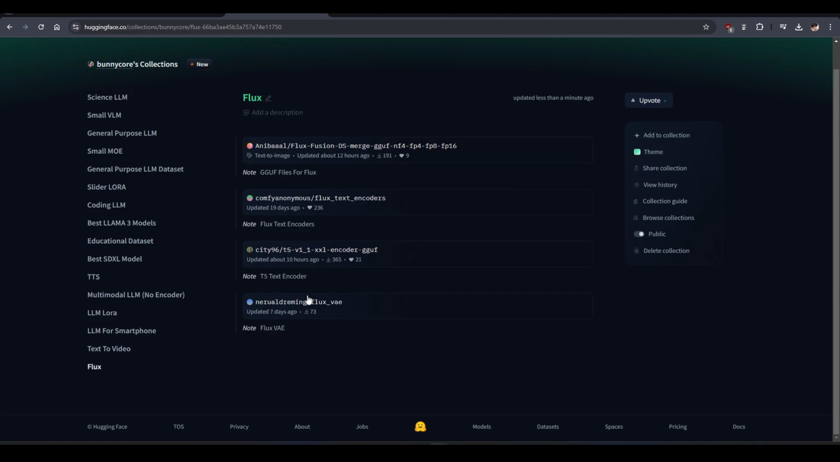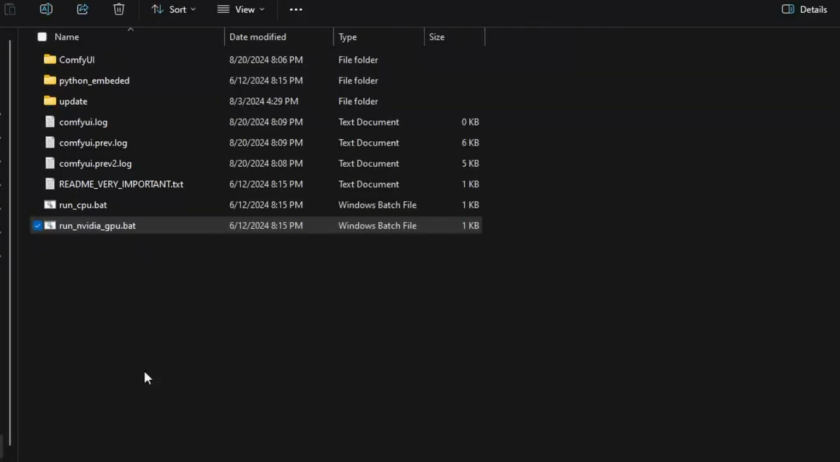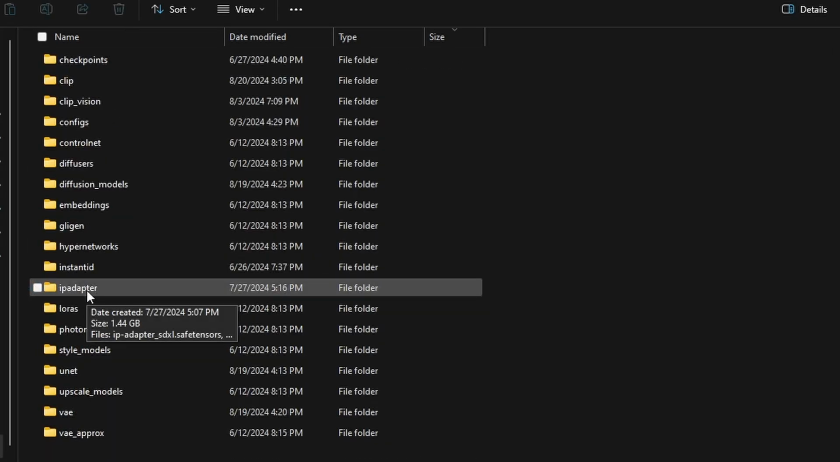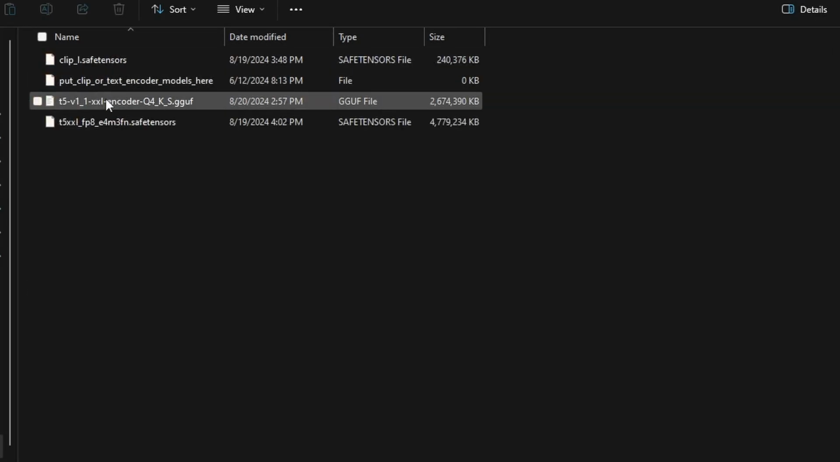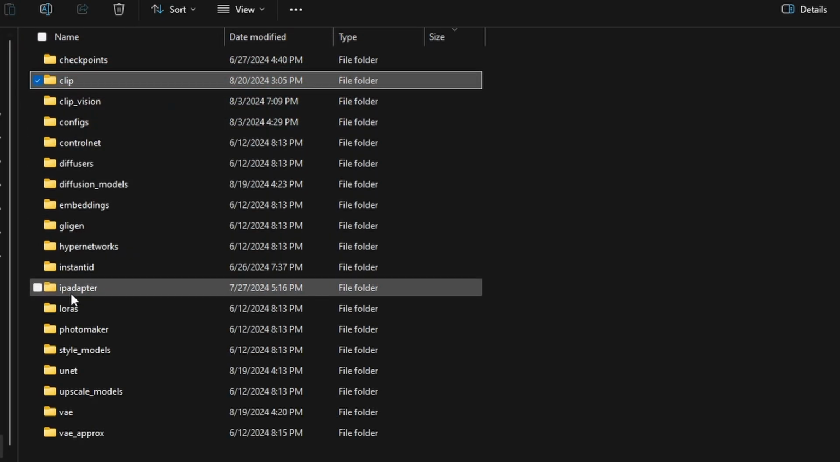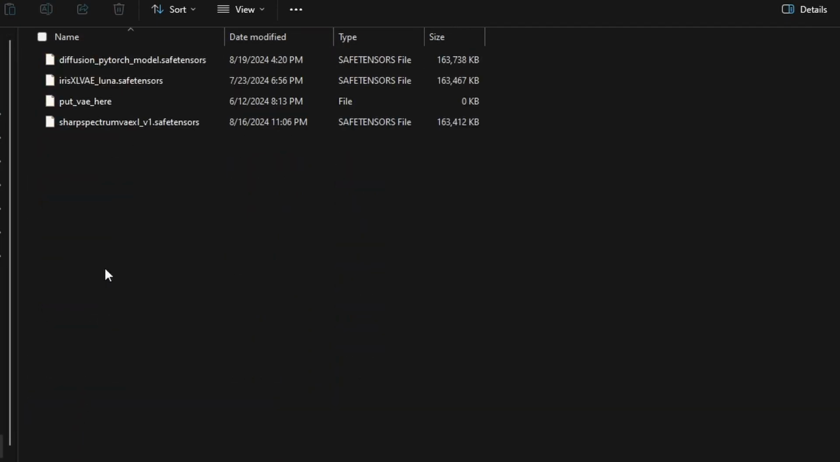Now download the VAE file. This is the last file. Now put all the downloaded files in their respective folders. For example, put the Clip and T5 text encoder into the Clip folder, the main model GGUF file into the UNET folder, and the VAE file into the VAE folder.